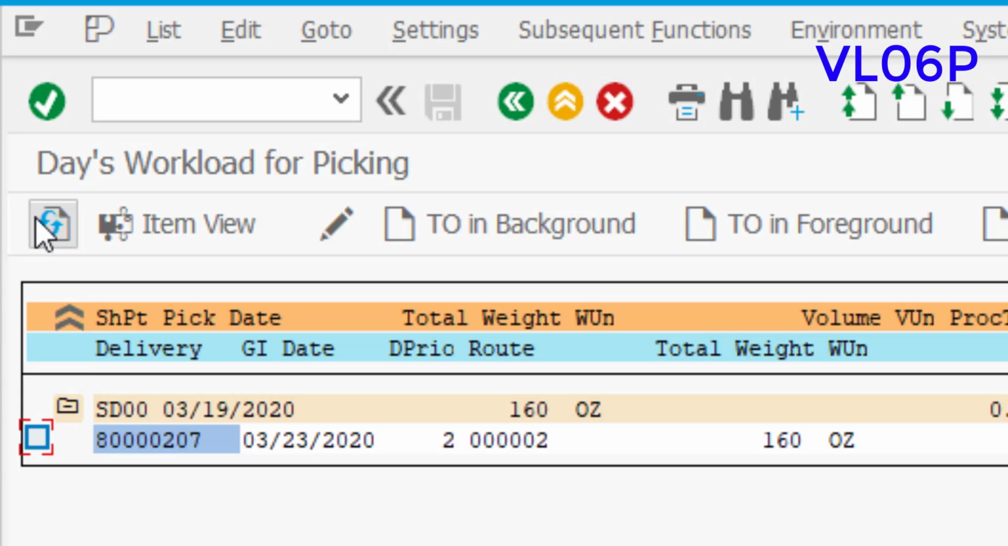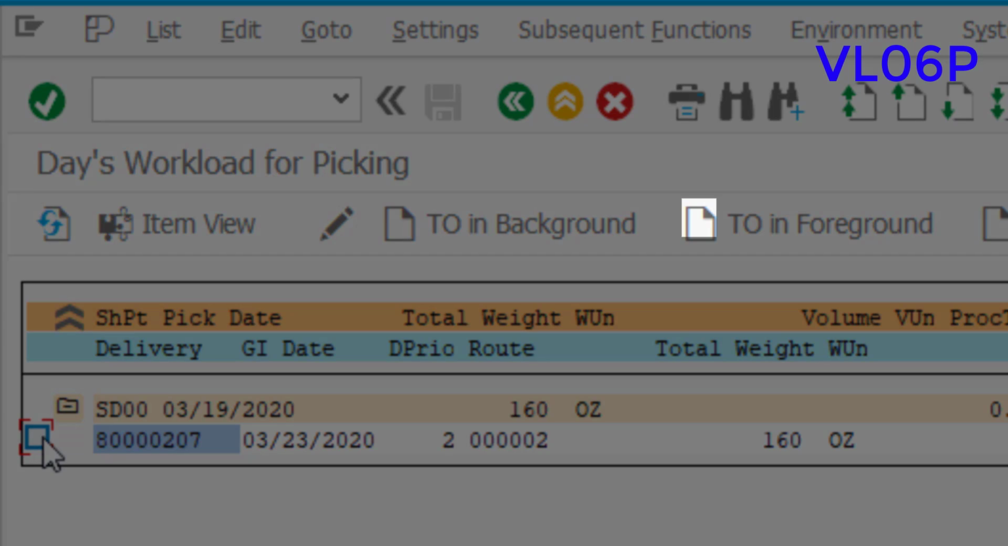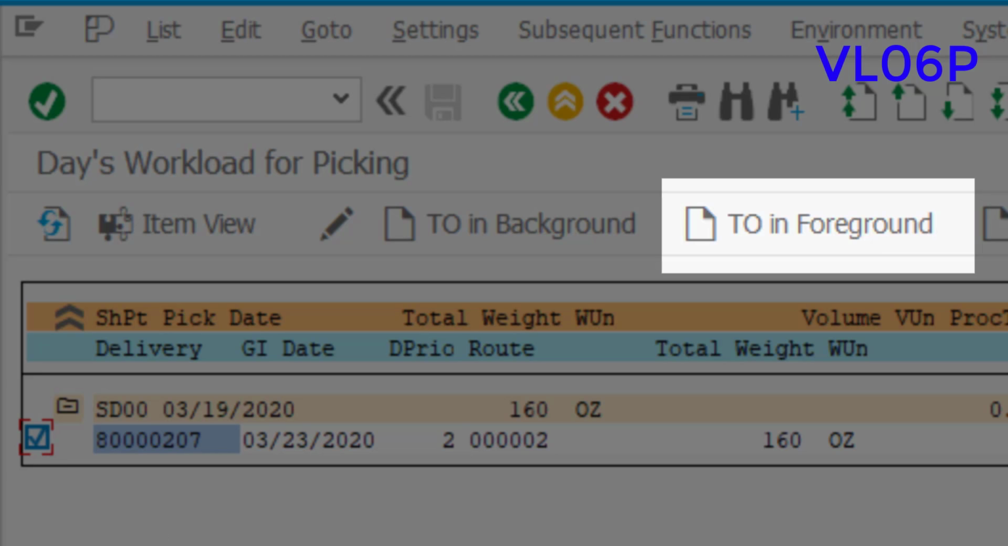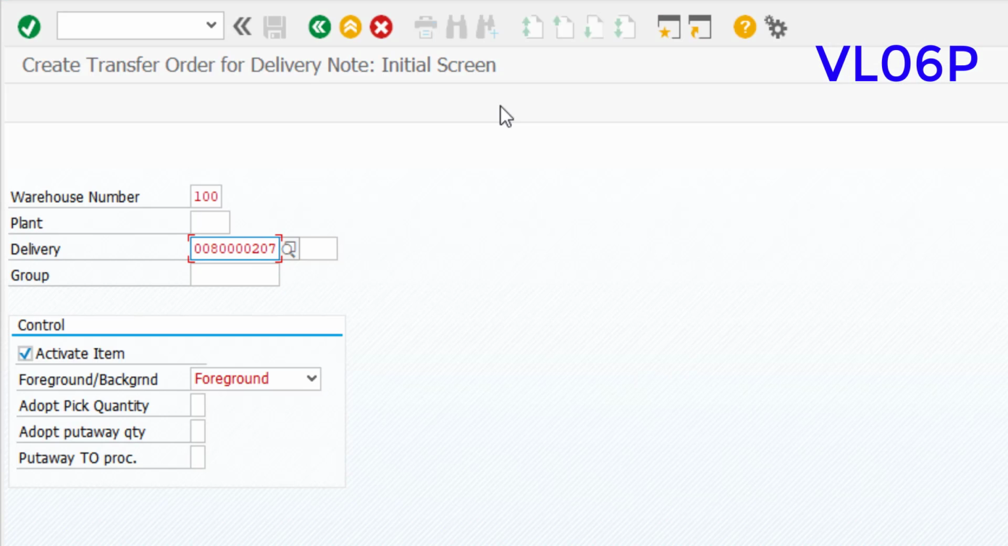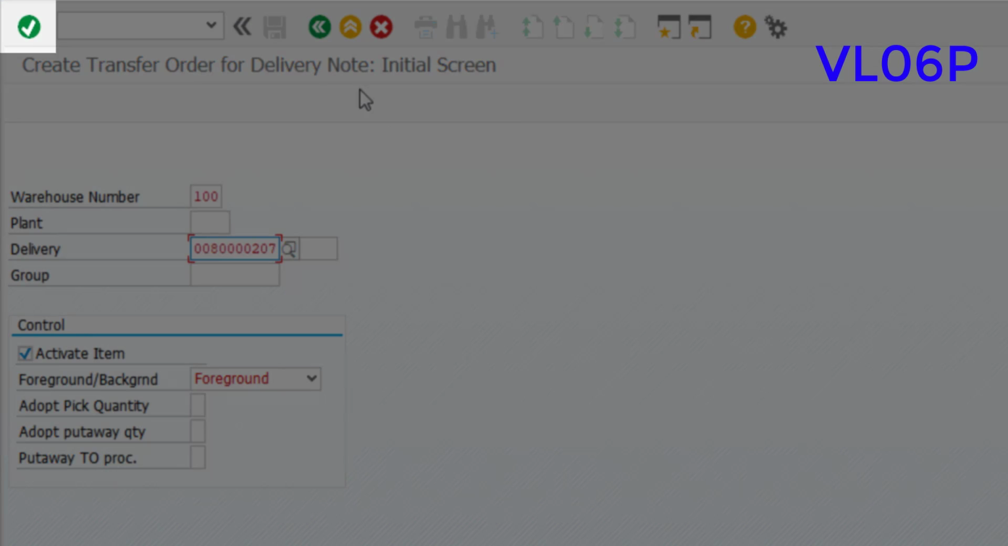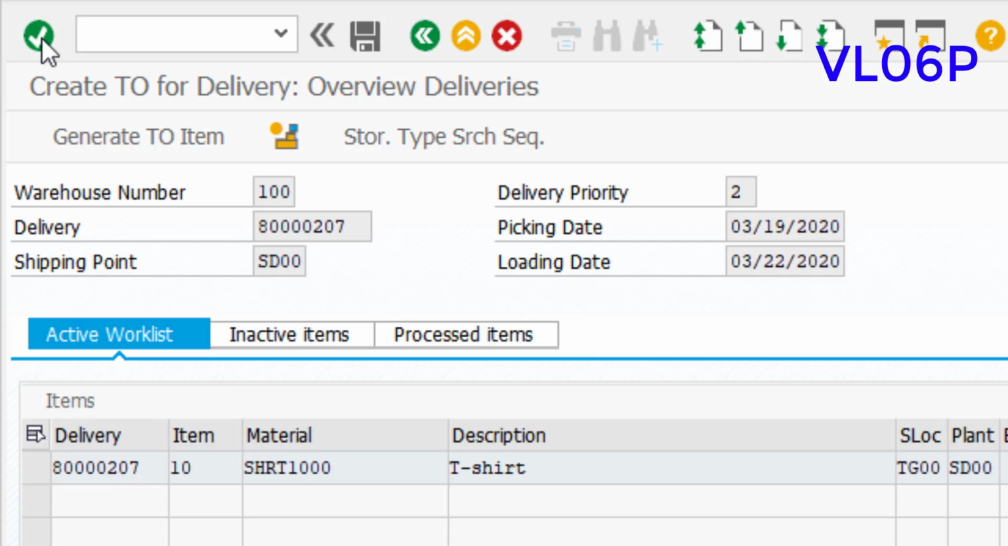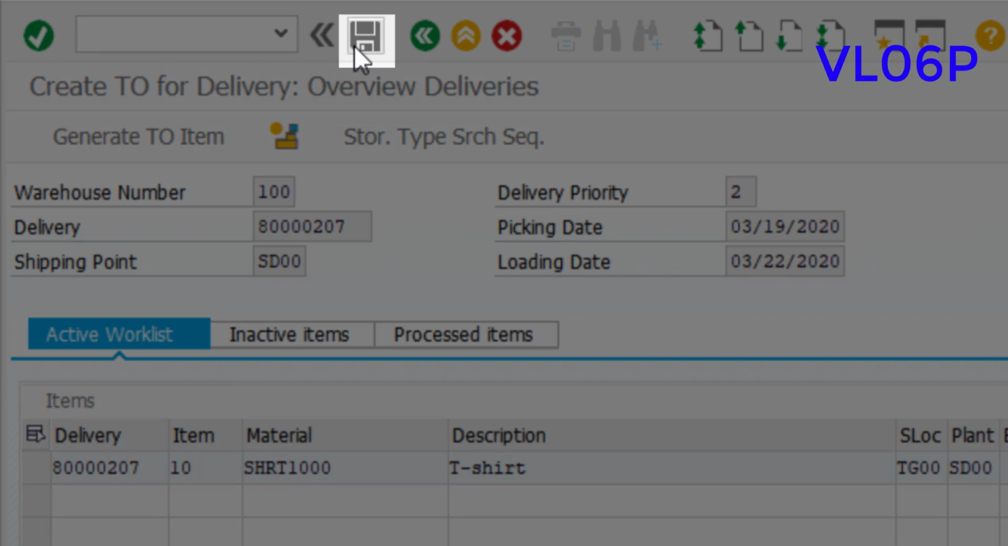I only have one, which is my most recent outbound delivery. I'm going to check the box next to it, and I'm going to click on the TO in foreground button. Just like in the last video, it doesn't really look like a button until you hover over it. On this next screen, we don't change anything. We simply click the green checkbox. And then on the next screen, all that we do is click the Save button.